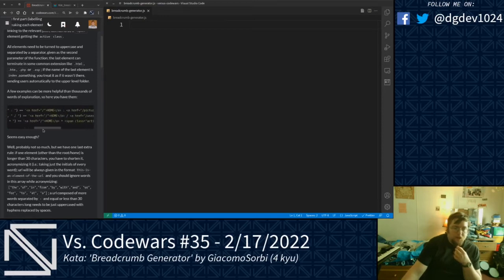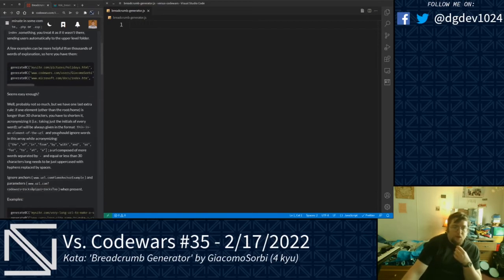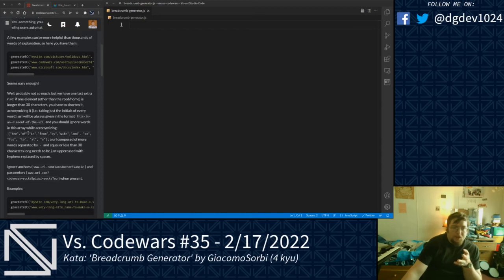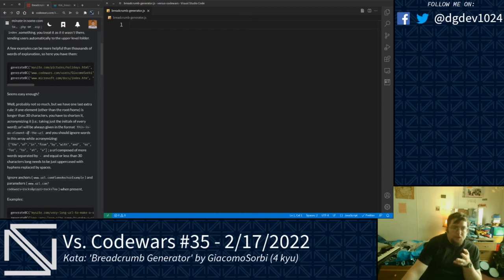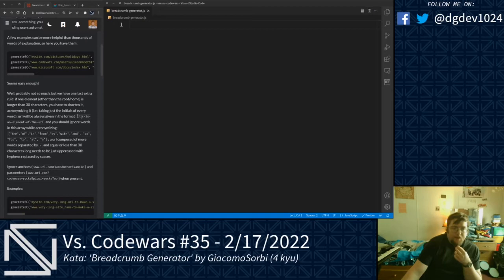Alright, and note that each element of our breadcrumbs are separated by the character that we provide in the second argument right here. Here is the catch, however. If we have an element that is longer than 30 characters, we have to acronymize it, shortening it by turning it into an acronym, taking just the initials of every word. And each of the URLs will always be given in lowercase kebab case right here.